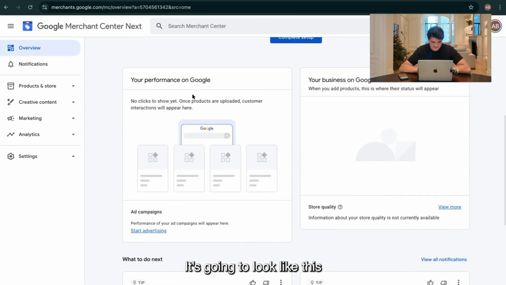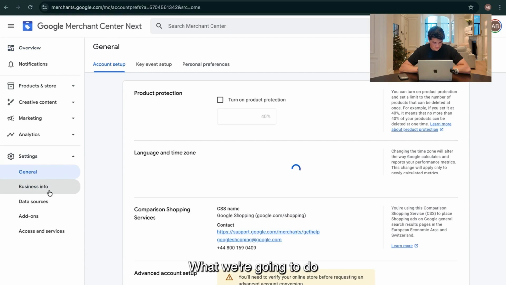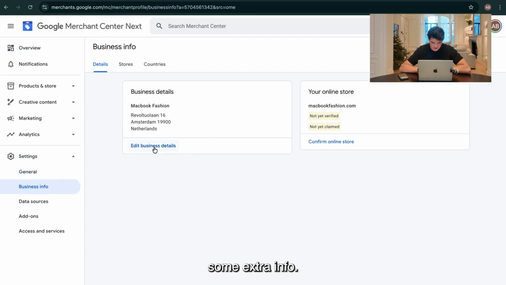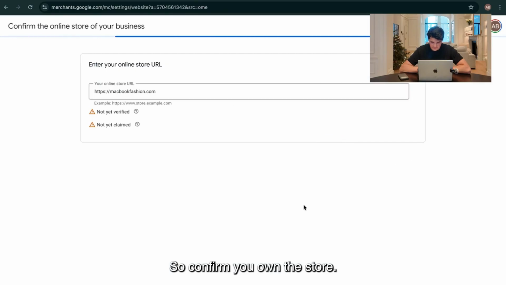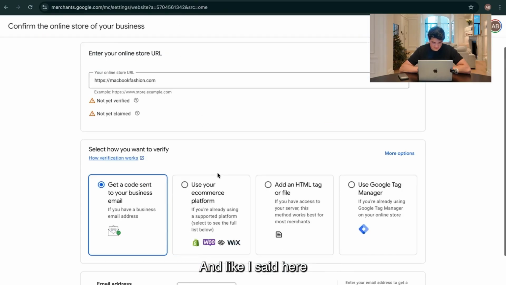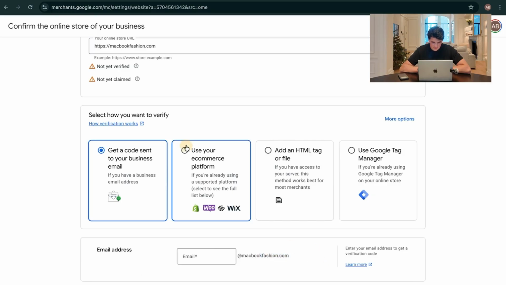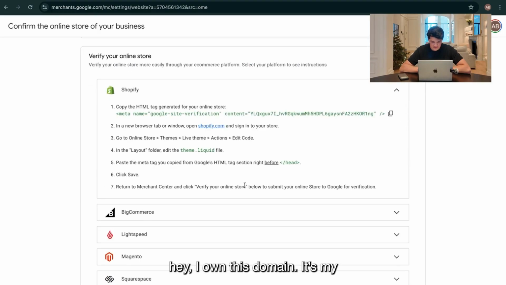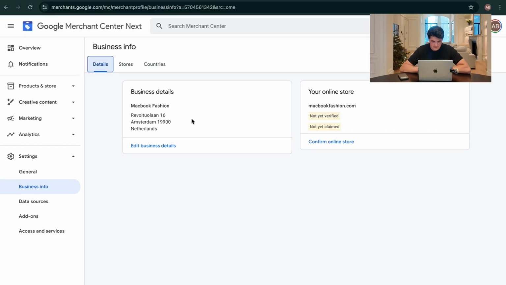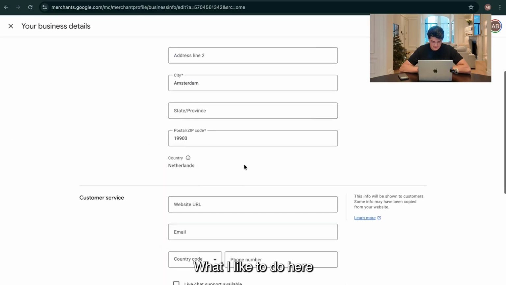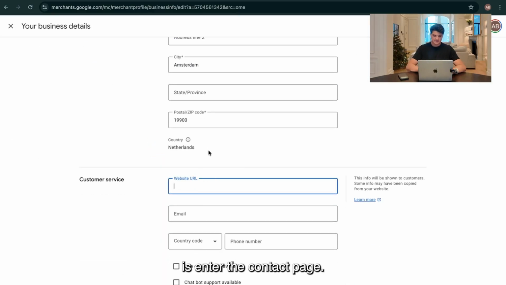It's going to look like this at the start. What we're going to do is just add some extra info. Obviously, this needs to be verified, so confirm you own the store. And like I said here, we're going to do, or send the code to your domain, info at, or use Shopify to prove, hey, I own this domain, it's mine. Edit business details. What I like to do here is enter the contact page. So it was called MacBook Fashion.